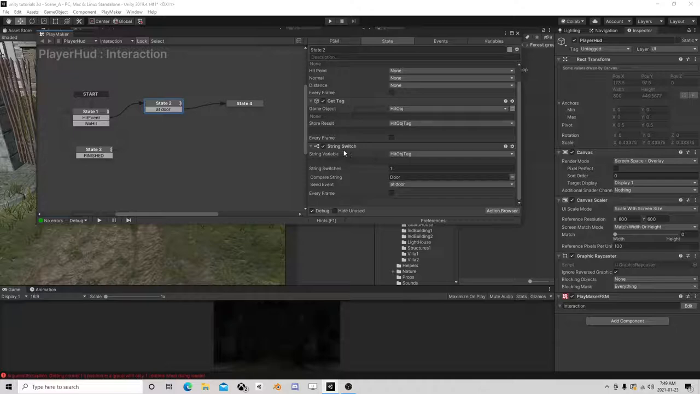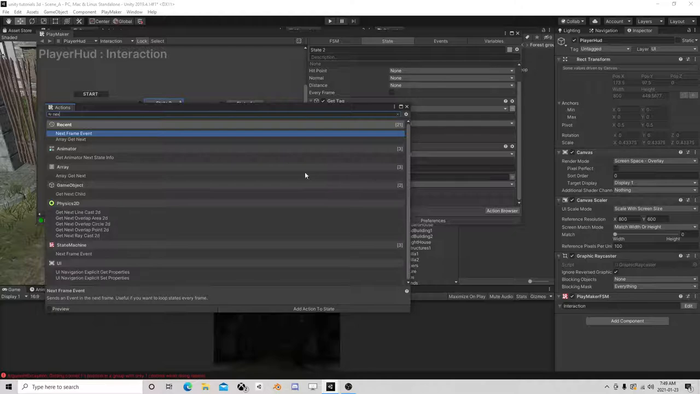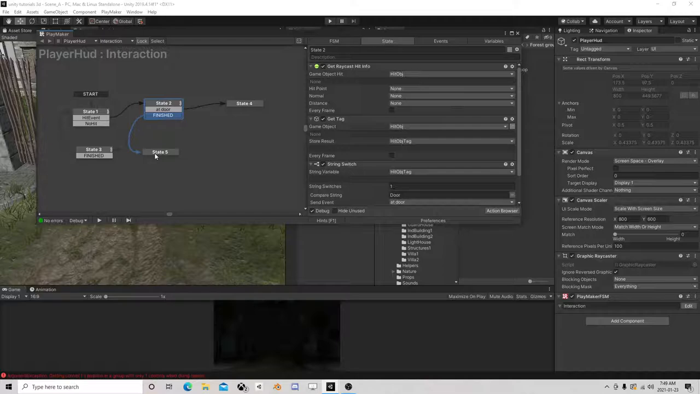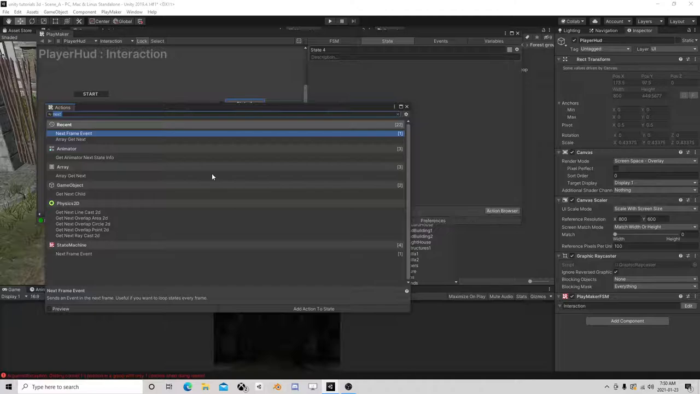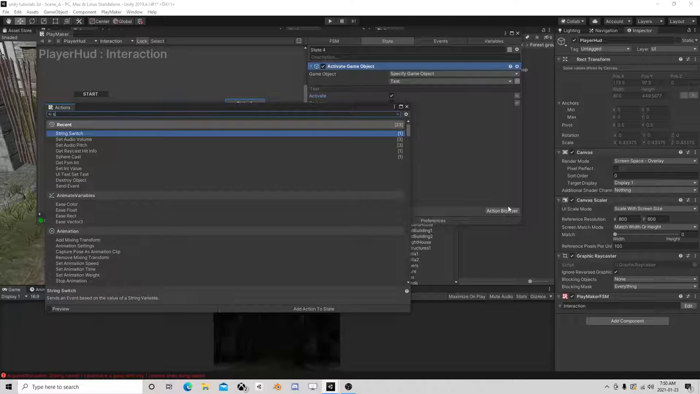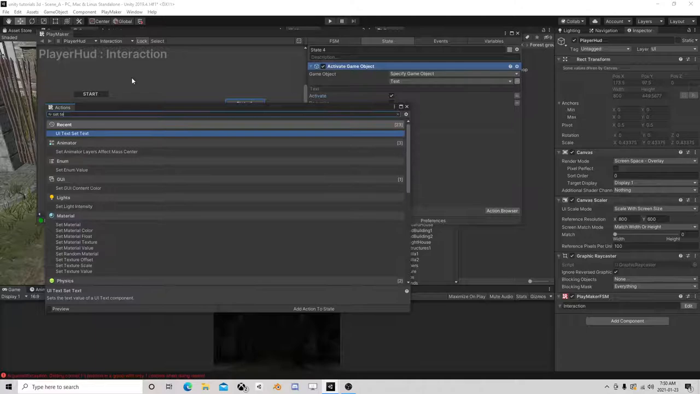If we hit something, let's put that next frame back in here. Make sure it's at the bottom. And if we hit nothing that we recognize that fits into the switch, then we'll go over here. But if we do hit something and we recognize it, we want to then activate. And I'm just going to copy this one over. That, but we want to activate it, and we want to set text.